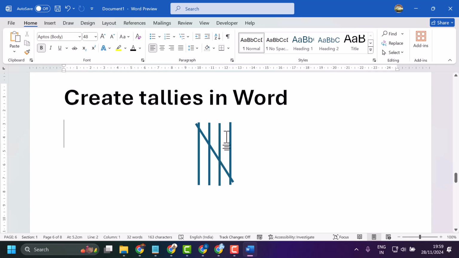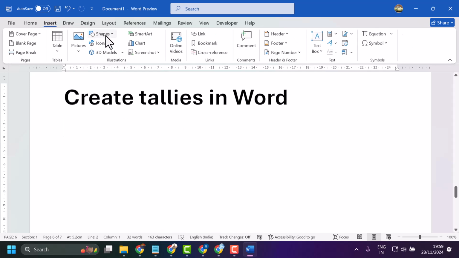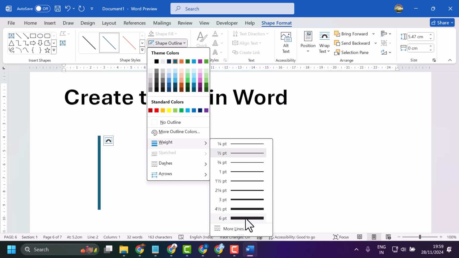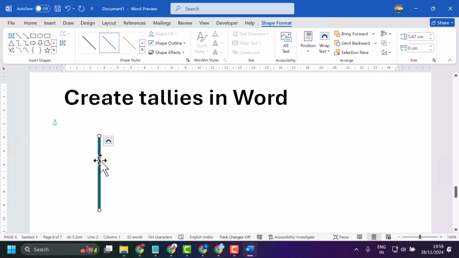How to create tallies in Microsoft Word. So insert, then shape, select the line and draw the line. Shape outline, weight and select your required line size.